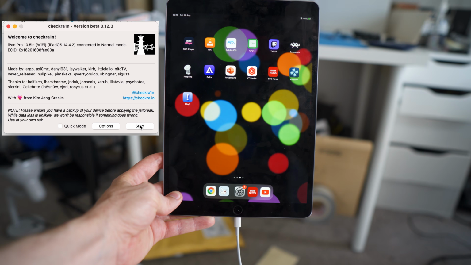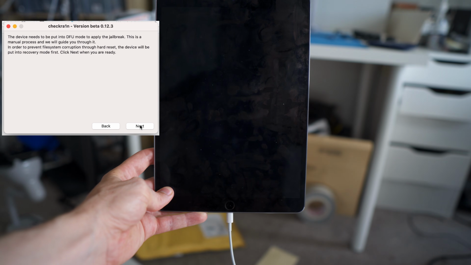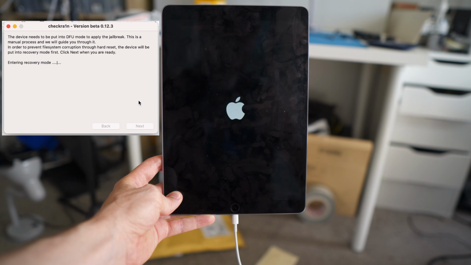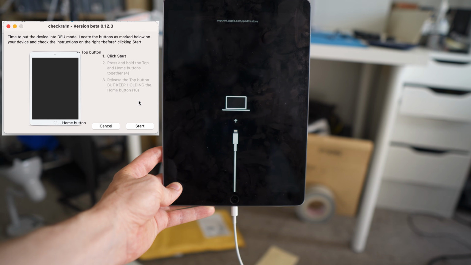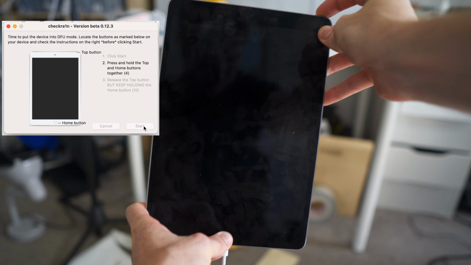But with a Mac device, all you have to do is plug your iPad into your MacBook, download and run the CheckRain app, and follow the on-screen instructions. It takes about 3 minutes to run through its steps, and when it finishes, you'll have a jailbroken iPad.